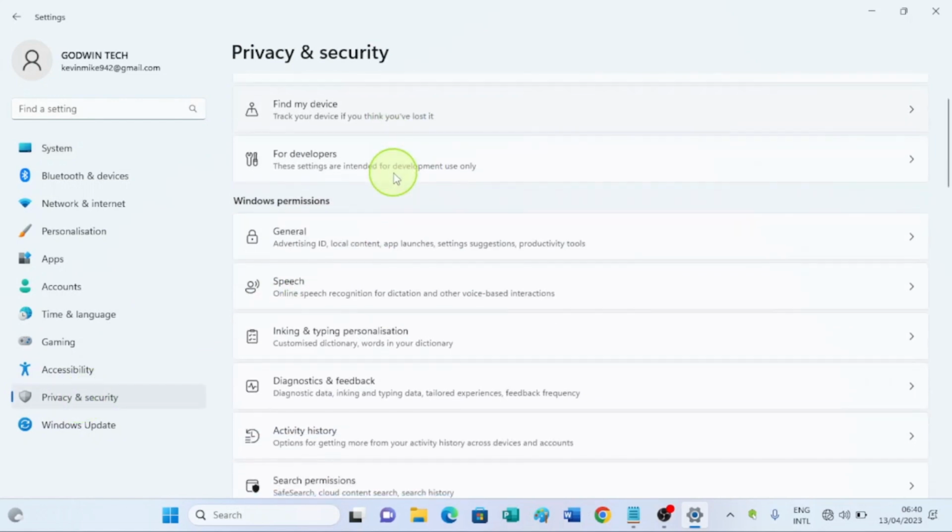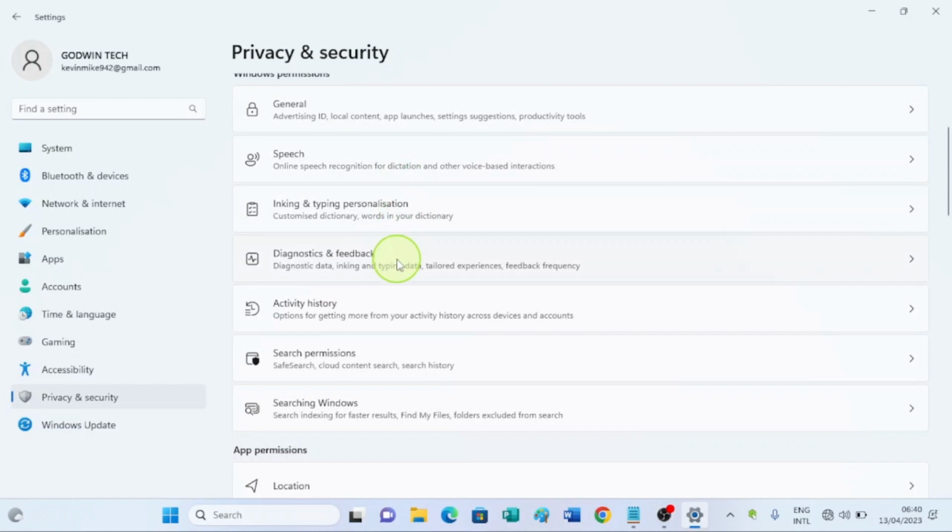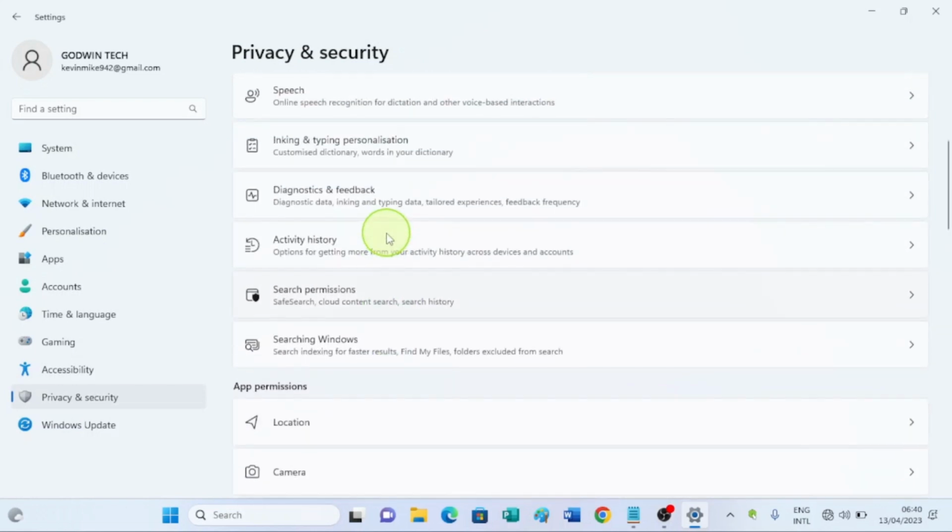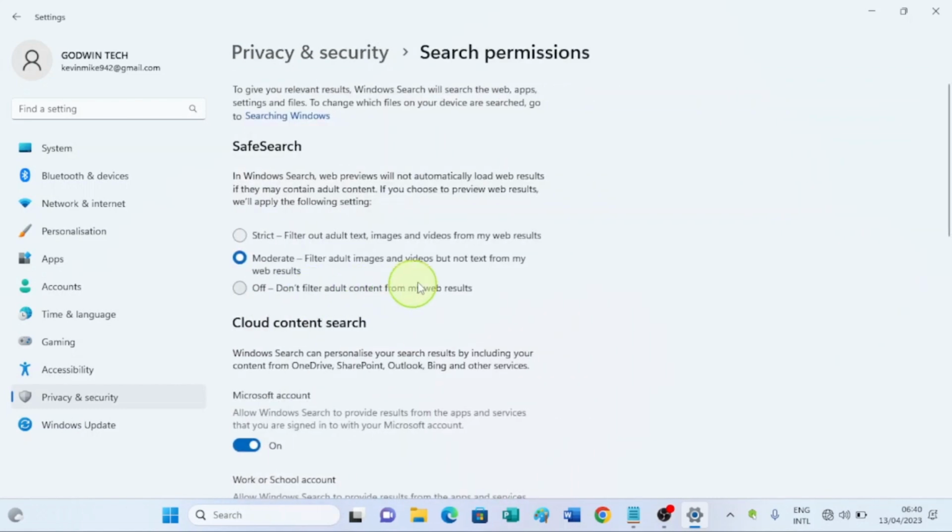It opens some sub settings, or I will say options, on the page. But our interest is in search permissions. So click on search permissions. This will open a new subsettings page, which is the search permissions subsettings page. One of the headings here is Safe Search, which is our area of interest.